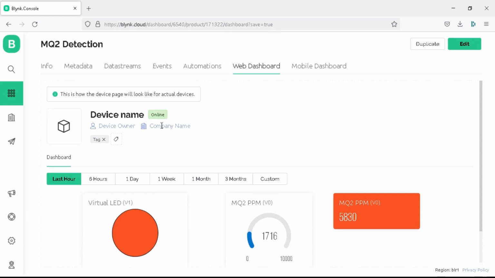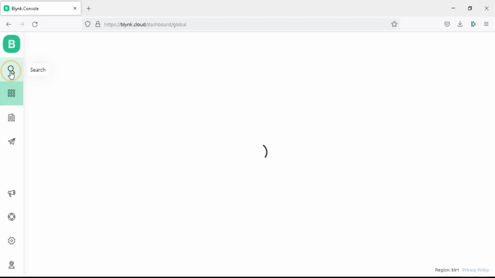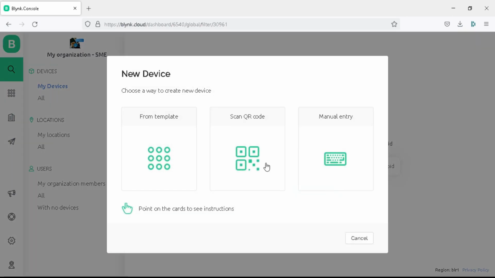Now time to add the board to the Blynk Cloud. So click on the search tab. Here click on new device. We got 3 different ways to connect.